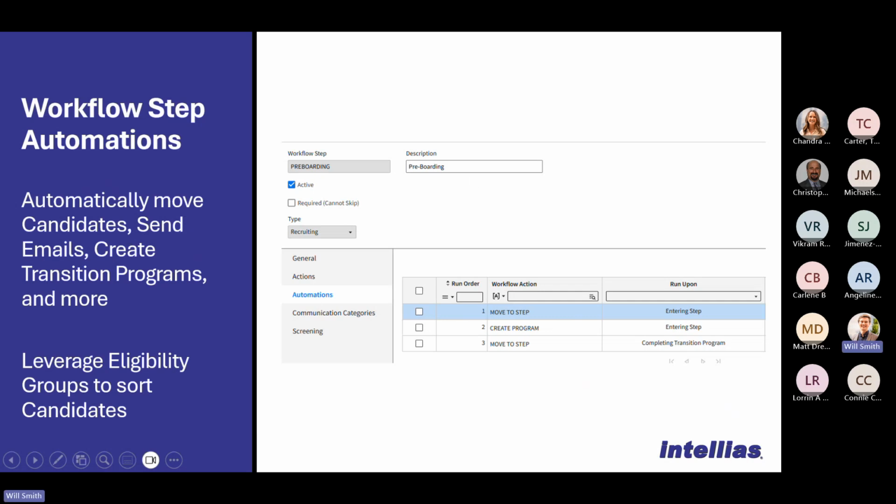All right. The next component I want to talk about, and this I think is where we get into some of the really powerful and cool stuff within the configurable hiring workflow, are the workflow step automations. Again, this is Infor delivered. It does require some setup and thought on our part to create these, but to use these workflow step automations, we're not having to create a customization or use configuration console or anything like that.